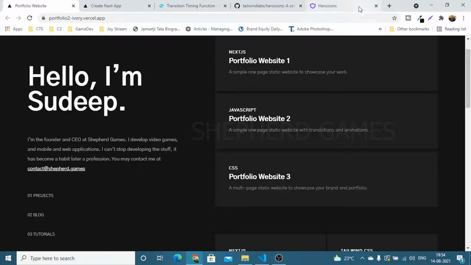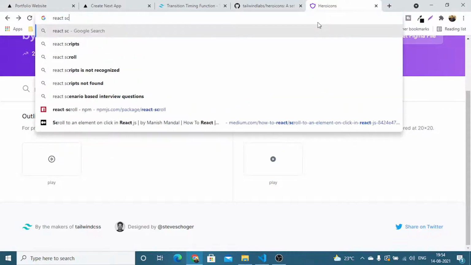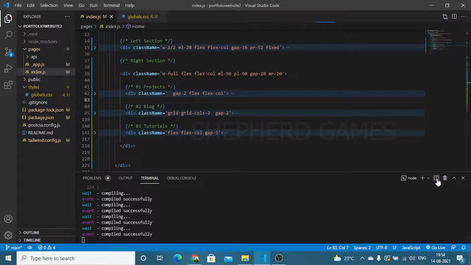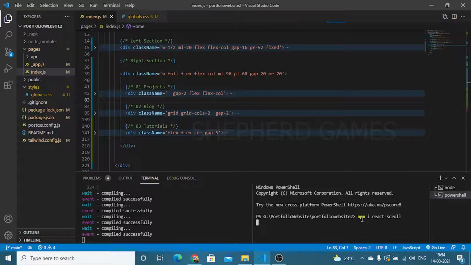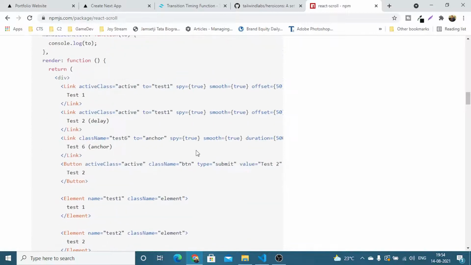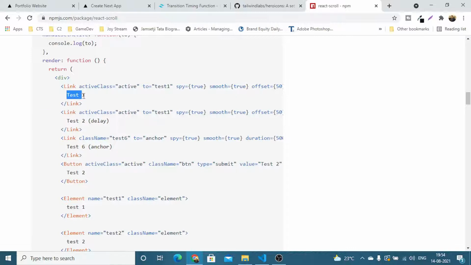Okay, for this we have a package called React Scroll. Okay, so this is the one. So copy this, go back to VS Code, open a new PowerShell, paste it. Okay, once it is installed, we can add the scrolling effect. It's very simple. You just need to copy this and paste it over there. So instead of test 1, it will be 01 projects. This one will be 02 blog, and this one will be 03 tutorials.